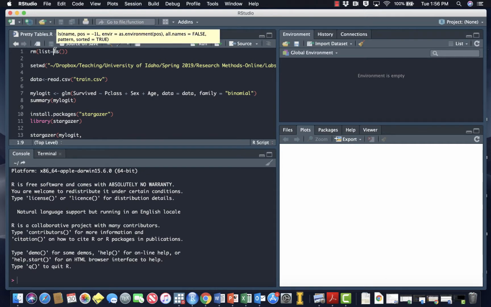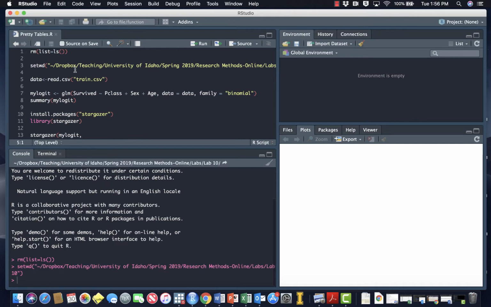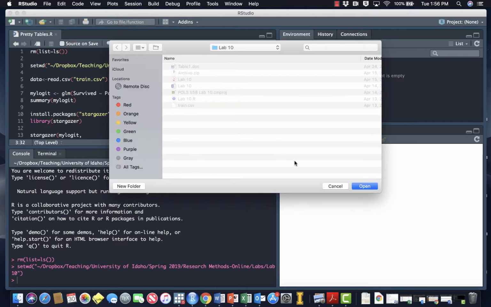This first command obviously is just clearing things from our global environment. Here I am setting my working directory, right? You'll just make your working directory wherever your data is saved. So session, set working directory, choose directory, right? And you'll navigate to where your data is saved. In my case, I saved it in Lab 10.